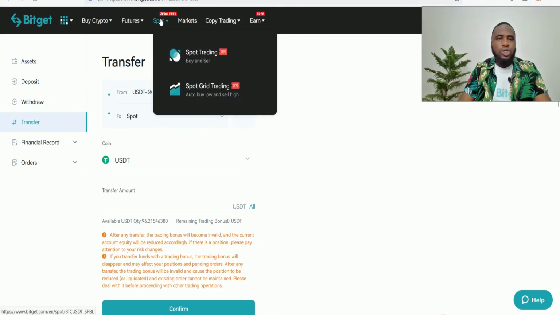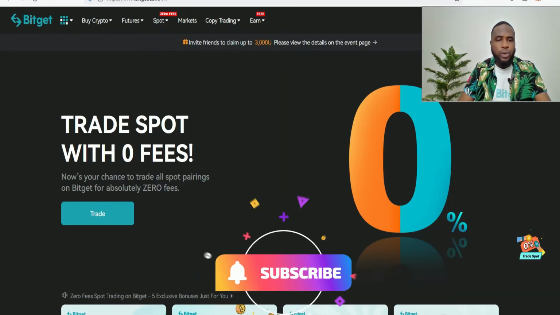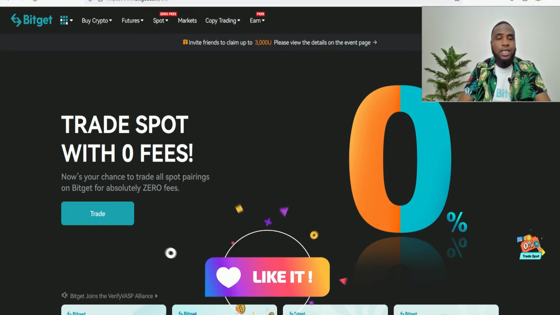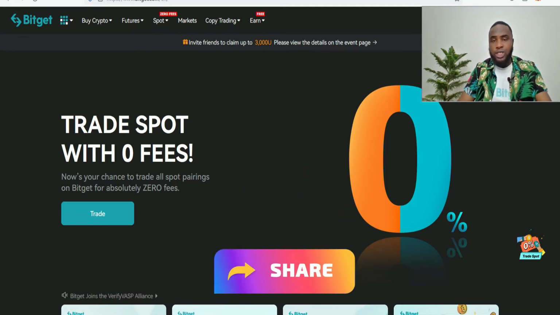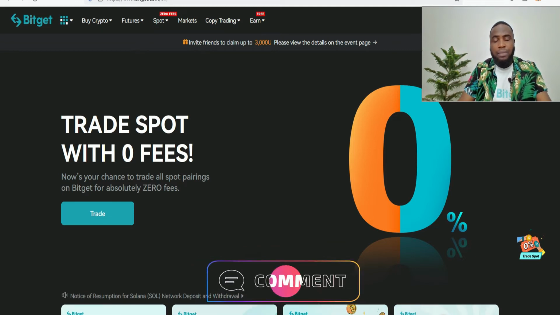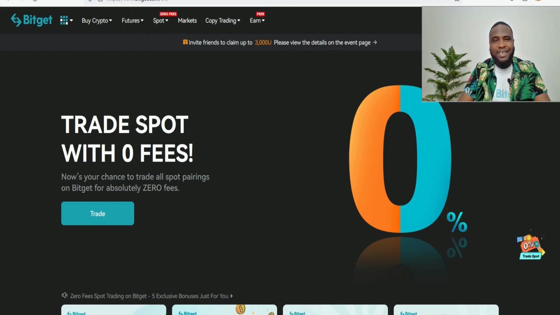And next, we go to spot trading. You know that Bitget has zero spot trading fee. I'm going to show you that right now. Yes, you read that right. Trade spot with zero fees. This is one exchange that I've seen that does not take spot fees from their traders. So whatever trade you're making on your spot account actually comes with zero fees. That is another amazing feature about the Bitget exchange. Hope you like it.